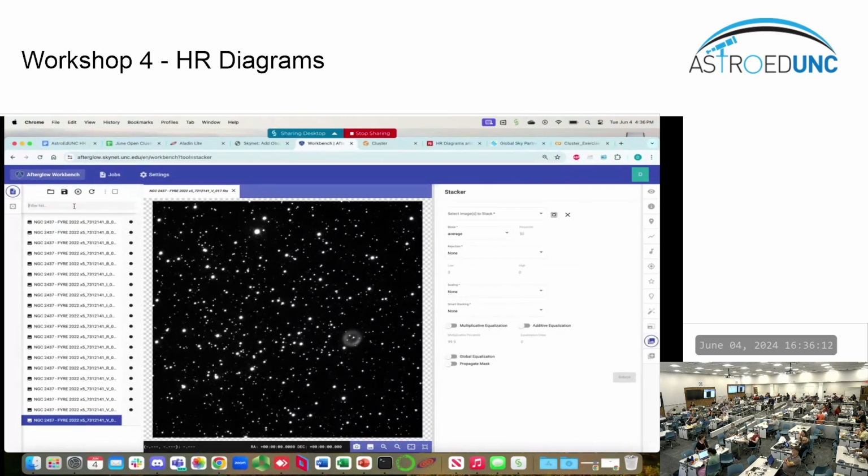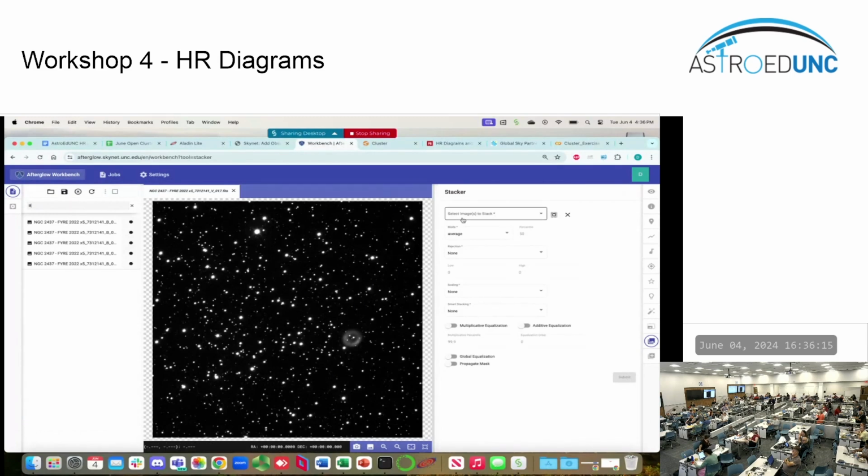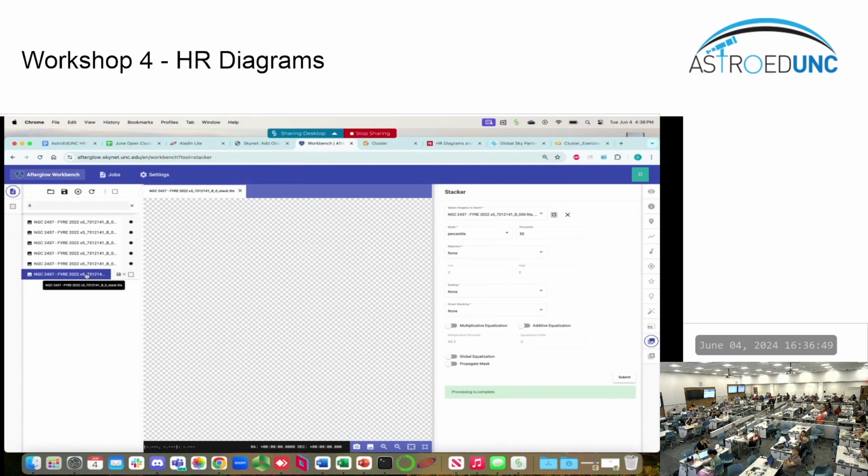There. I just want to stack the B images to each other. So if you type B in this filter list thing, it'll filter and only show the images where they have a B in the file name. So that's convenient. So now I can select all of the B images. And then I'm kind of old school with this. I like just a median, so 50th percentile. Can leave everything else, and then submit. And we've got a nice stacked and aligned B image.